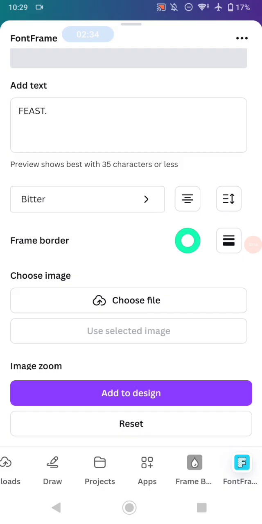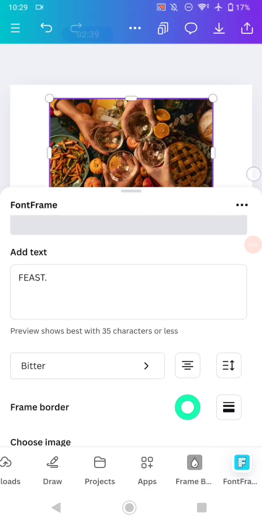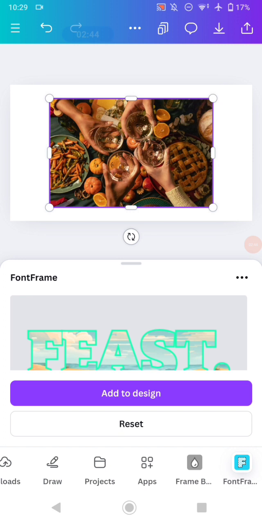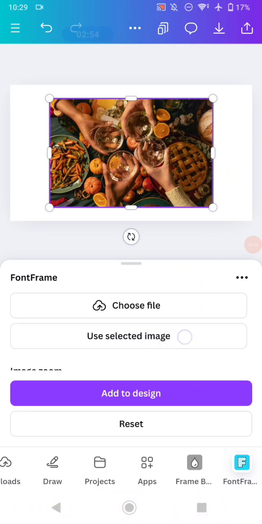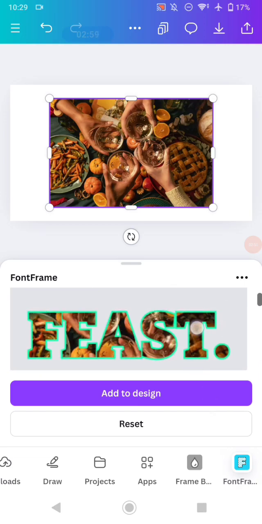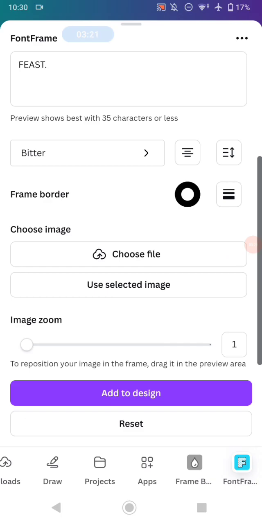And now, you can choose an image to set as the inner filling for your text. So you just need to go to your page like this and then click the image, this one, click it. And now here on the app, you just need to click this use selected image and wait for a moment. Let the app convert the image for us. And now as you can see, it's going to change like this. And when you finish adjusting everything, you just need to click this add to design.